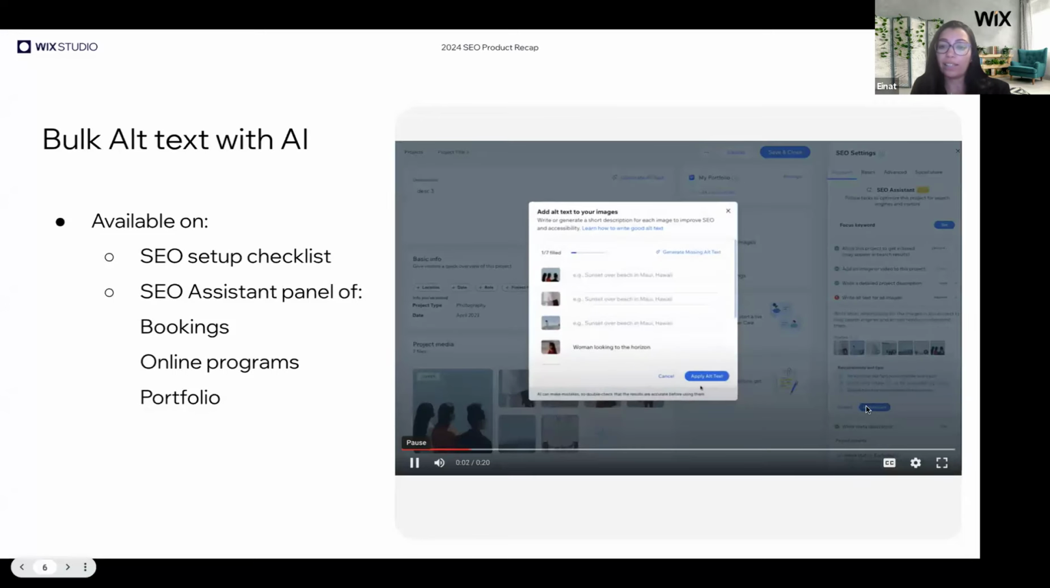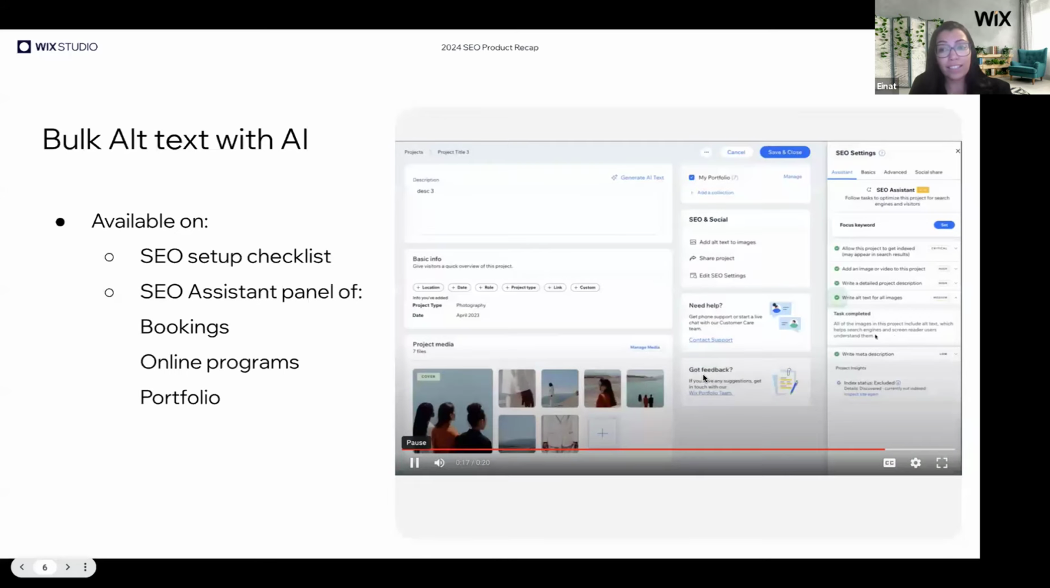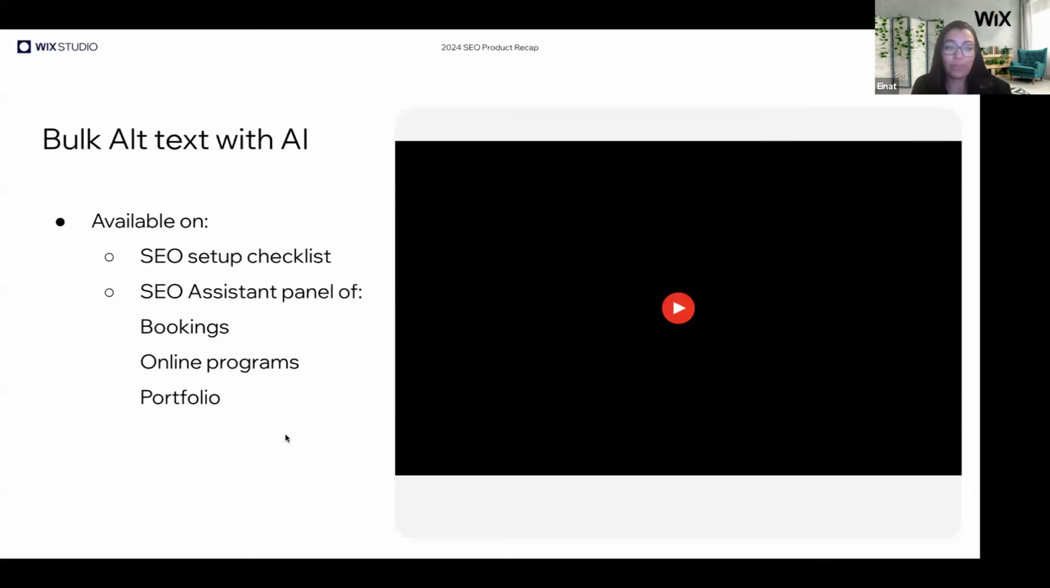If you click here, add alt text, you will see the text that already exists. And if you click on generate alt text with AI, it will generate alt text for all your images on the page. Once it's done, you can go over it. You can change it if you want to. Click apply, and that's it. You're done. You've made the alt text for all your images on the page.